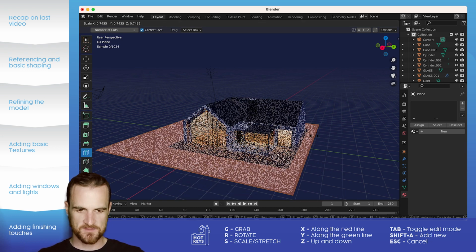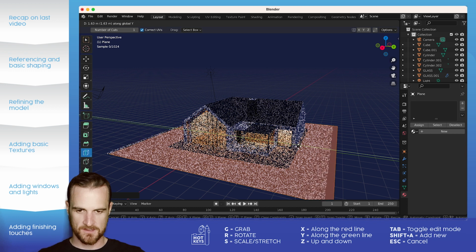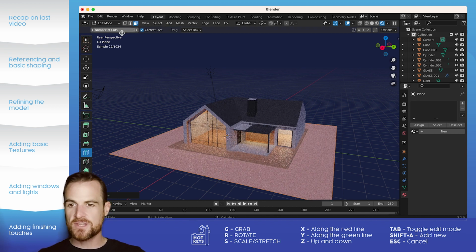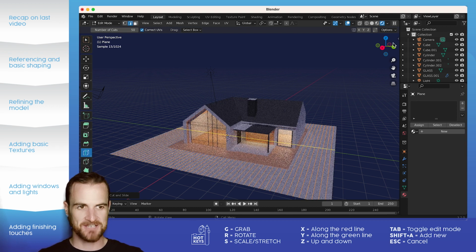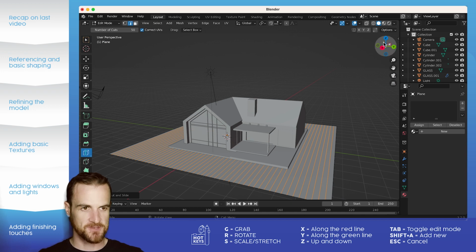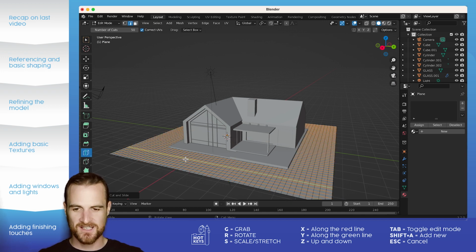And I'm going to shrink this plane down. Now, with the loop cuts, you can do the number of cuts here. So I'm just going to change that to 50. And you can see how that's cut that 50 times. If I flick back to the shading mode here.